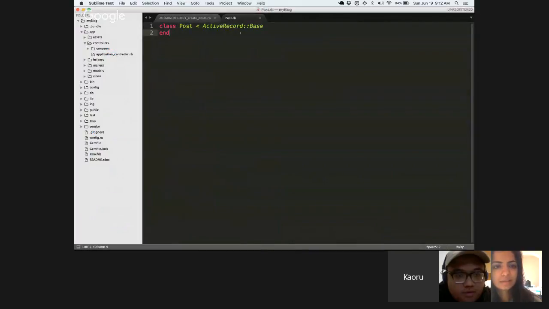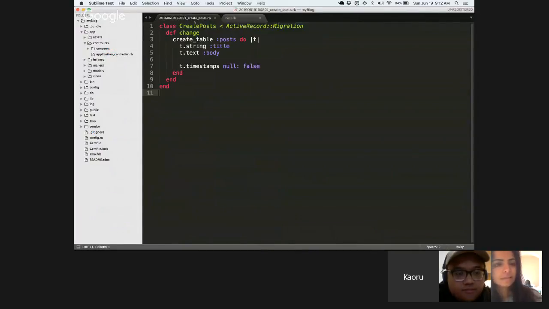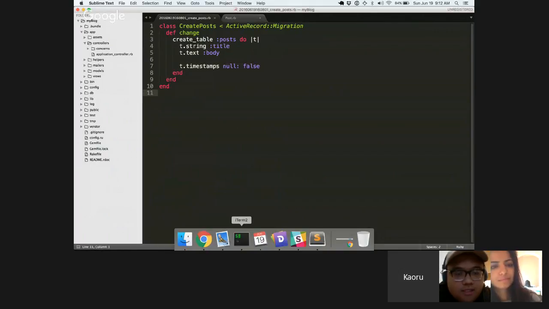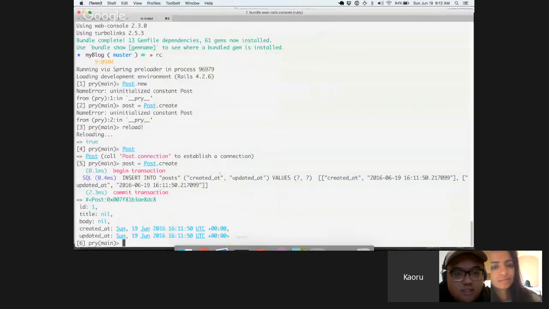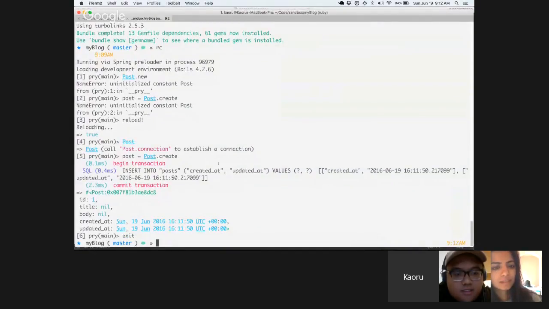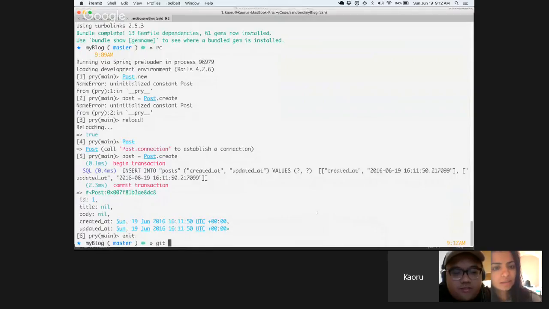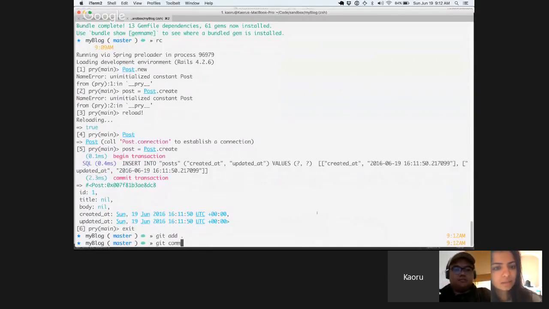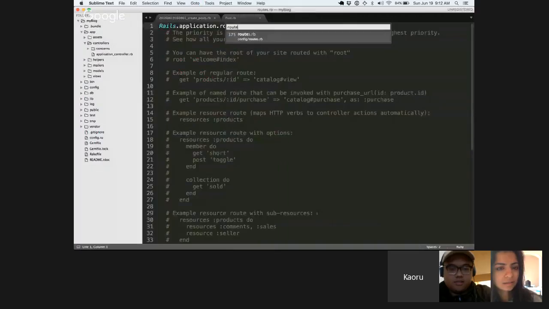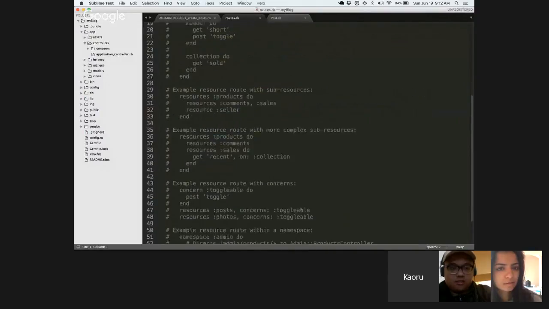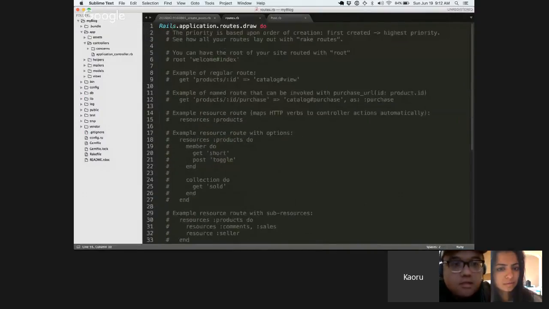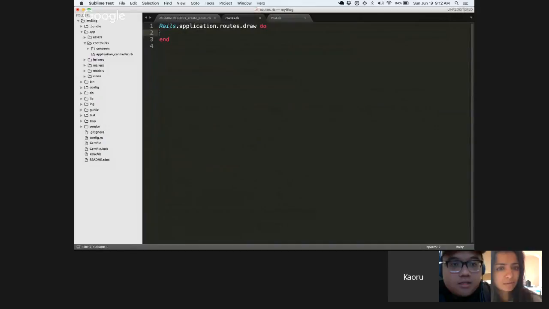All right. So we got our model, and we got the table set up. What's next? After that, then we're gonna want to create our routes. Okay. So I'm gonna go to the routes file. Write all this down. Then what?